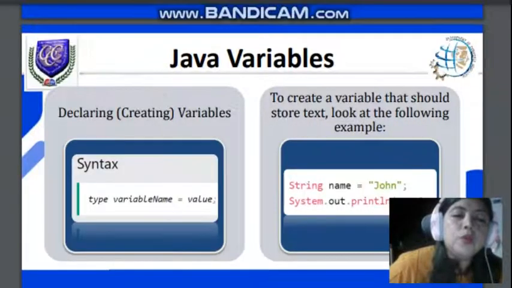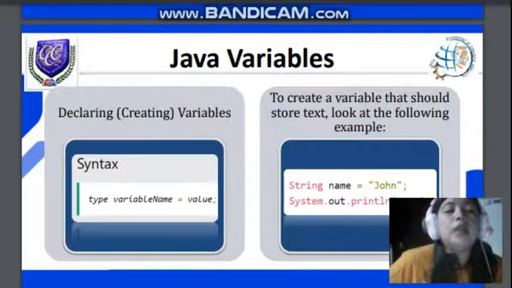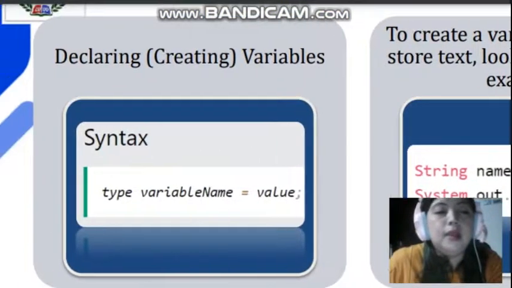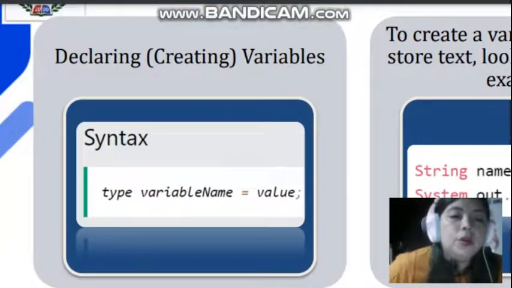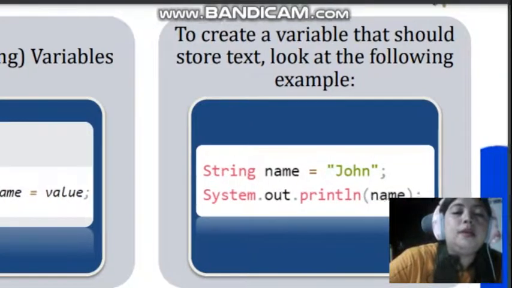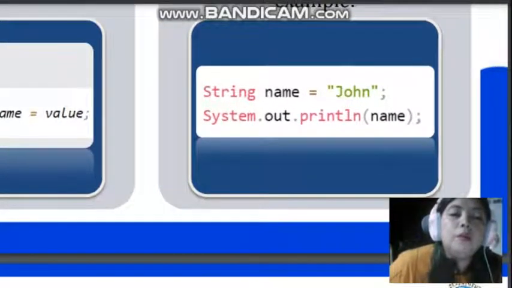So, what's the syntax in declaring or creating variables? Ito po yung pinaka-syntax natin. Type, or yung data type, then the variable name is equals to the value of the variable, semicolon. So, to make a program snippet of that, for example po, mag-assign tayo ng string. Ito yung data type natin. Yung name is our variable name. And then, equals to John.